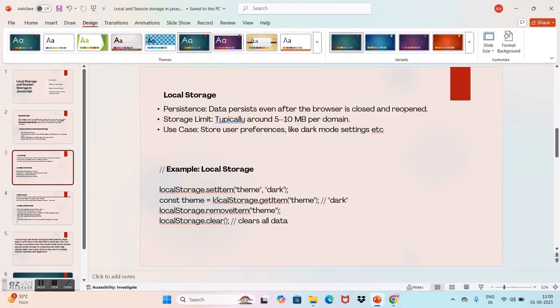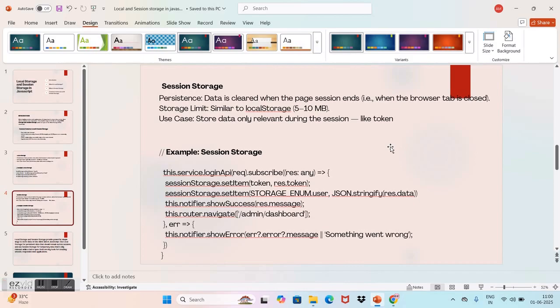Here I am giving you a very simple example for local storage. Local storage has two methods: setItem, which is used to set the data in local storage, and getItem, which is used to retrieve the data. As we have already discussed, local storage saves data as a key-value pair. Here theme is the key and dark is the value. When you write getItem and pass the key, you retrieve the value of that particular key. If you want to remove an item, you can use removeItem and pass the key. Local storage can be cleared using the clear method.